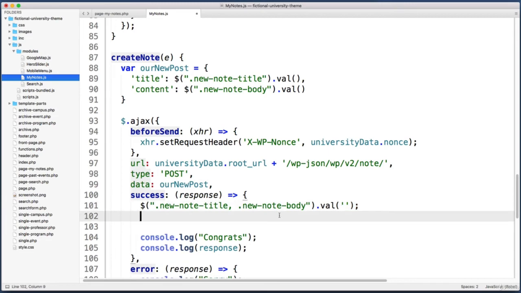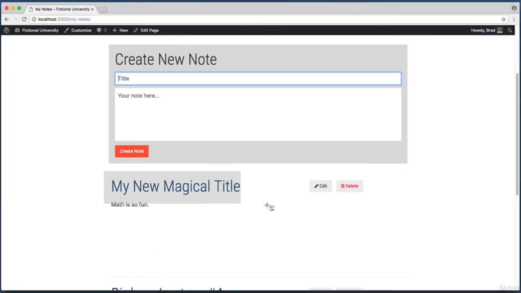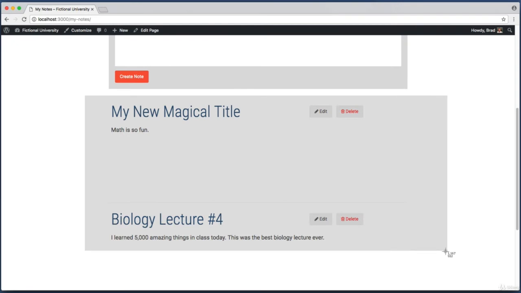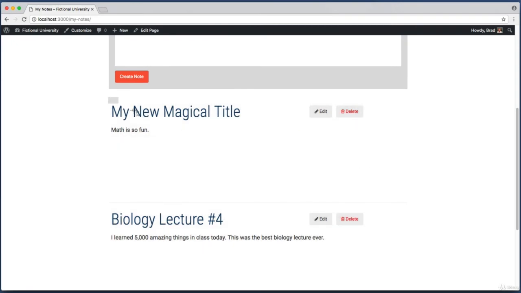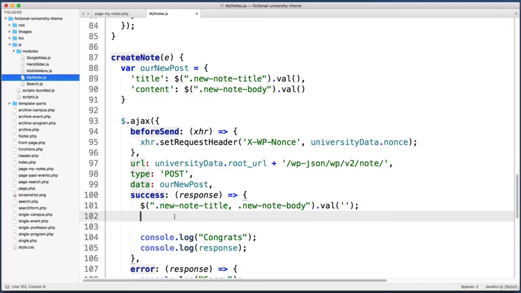Okay, and then next, let's add a new item to this list of note posts. So remember, each one of the notes is a list item or LI element, and they all live within a container unordered list or UL element. So if we want to add on a new list item to that list, we can just use jQuery, and let's say single quotes, and we can spell out a little bit of HTML that we want to create here.